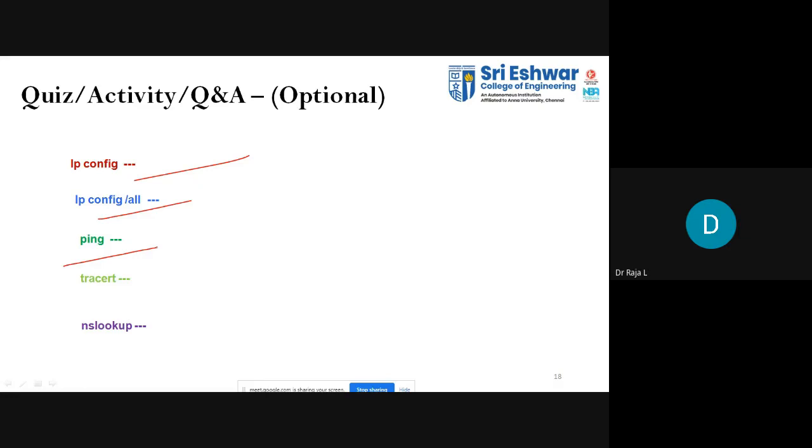Then what about the ping? What is the purpose of the ping command? To get the college website IP address, sir. No. To send the packet, sir. Yes, in order to identify whether the neighbor is reachable or not. It need not be a college; it may be another IP address. So ping is used to identify whether the neighbors are reachable to you or not.